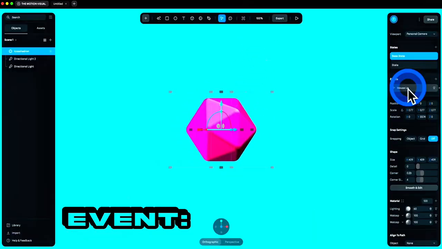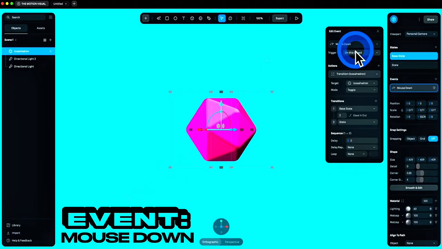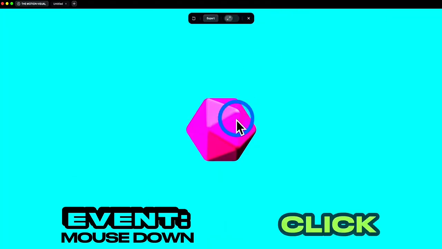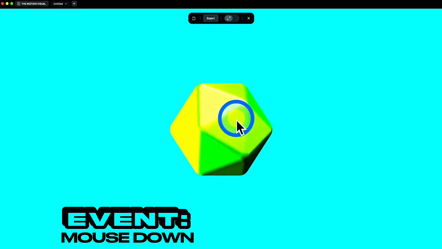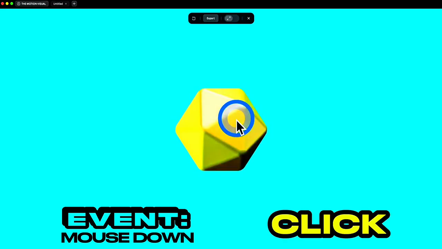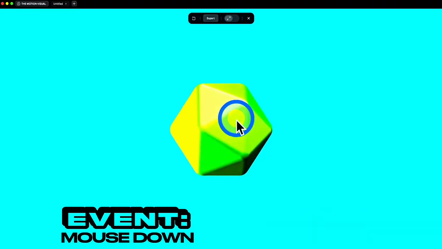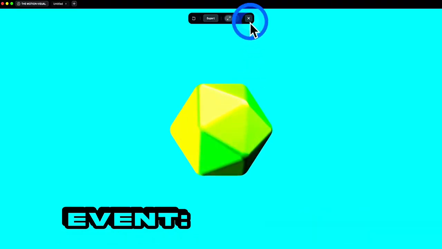Now we're gonna choose our next event style, which will be a mouse down event. Mouse down events happen when you click on the object. So all you have to do is click and release, and it happens automatically. You don't have to hold it. So click, mouse down, and it starts your animation. Click it again, and it goes back. Great. There you have it.